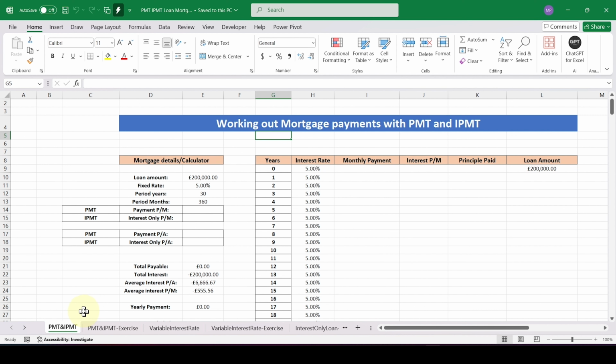So the first spreadsheet we will be working in will be this one, the PMT and IPMT.